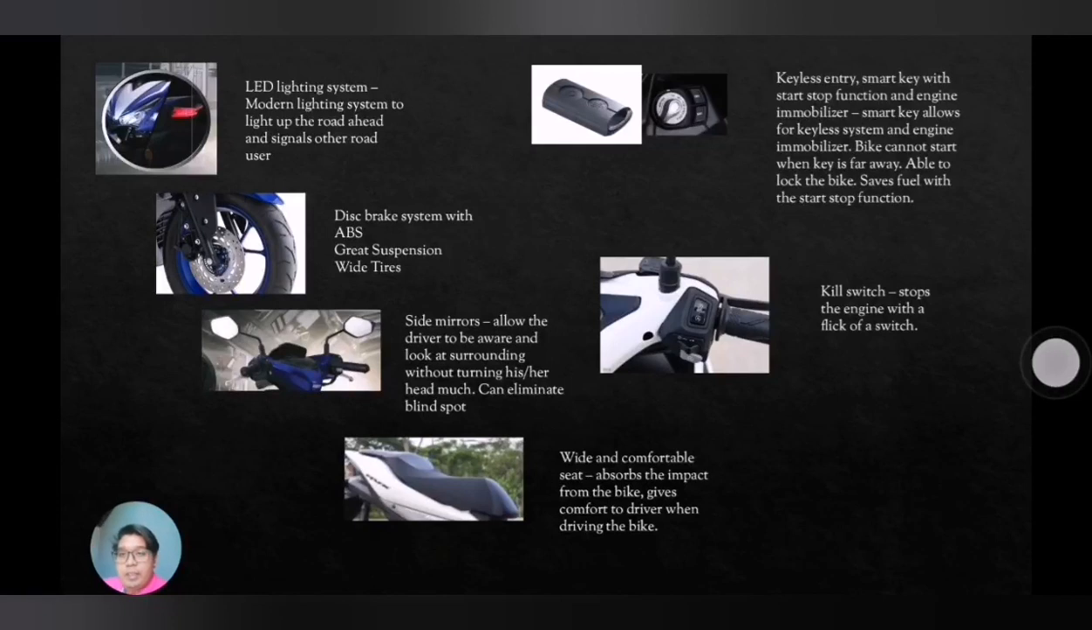The bike has a wide and comfortable seat to absorb the impact from the roads, so you can drive comfortably. Next is the keyless entry system with a smart key and start-stop function.